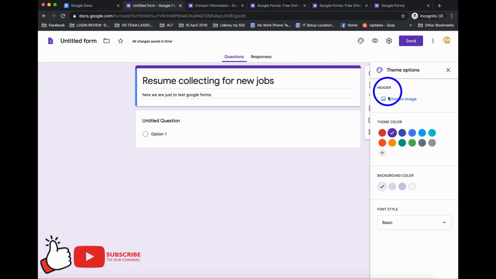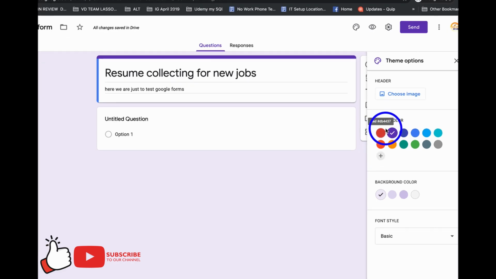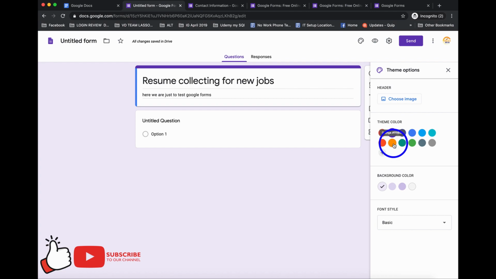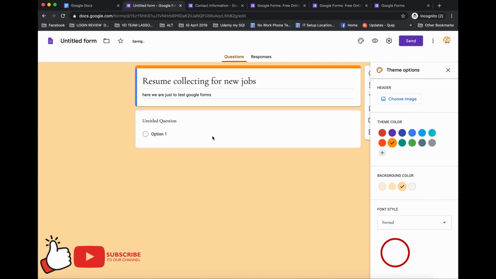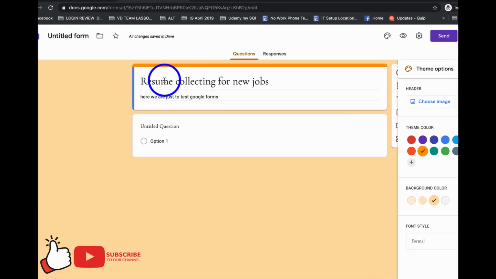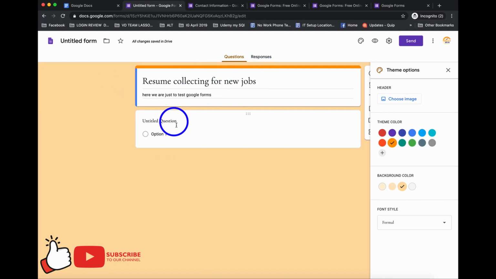Here we'll select a color for our form. Right now we have this color, purple, so we'll select the orange one. See, our background changed to orange. And then the background color, this color here, we will change it to, let's see, this one. Font style, it's basic, let's change it to formal, so you can see it's changed to formal.